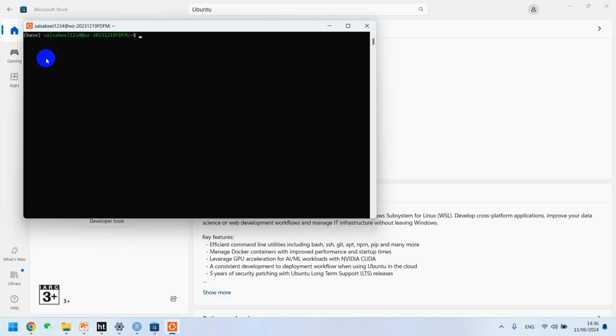Similarly, when you type the password, you can't see what you have typed here, but you remember what you type. For example, your password is 123456. You can't see 123456 here, but it will type automatically.